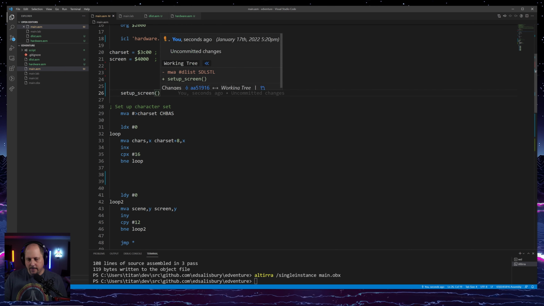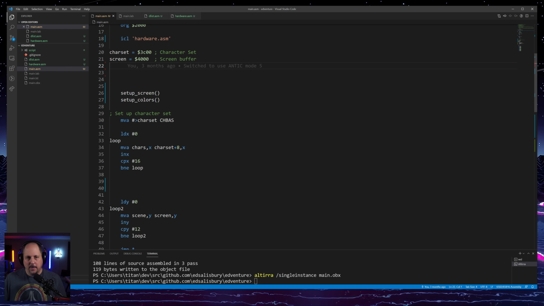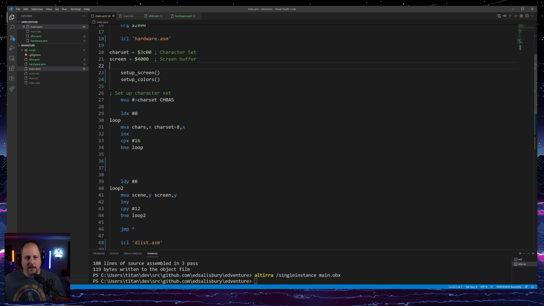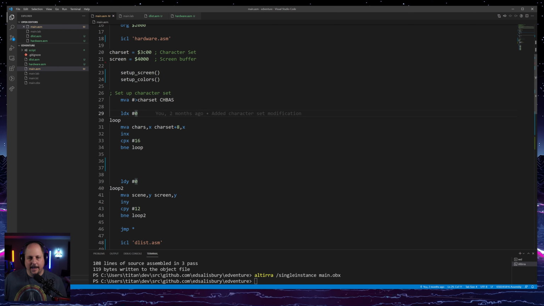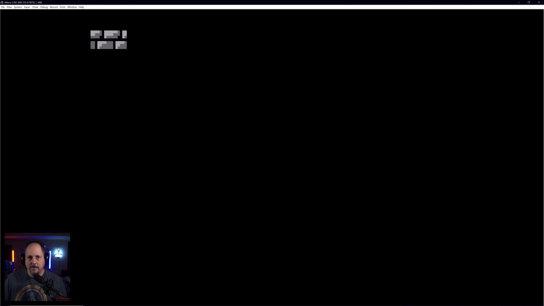We're going to want to call it. So let's do setup colors. Okay, gets rid of some of this white space there. And let's try running that again. Make sure we didn't break anything. Cool. Good to go still.